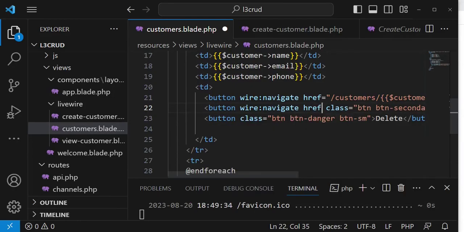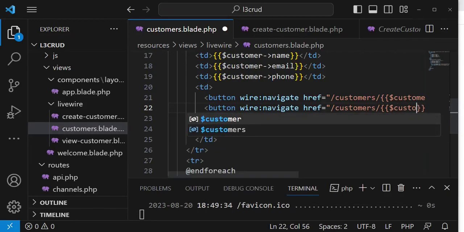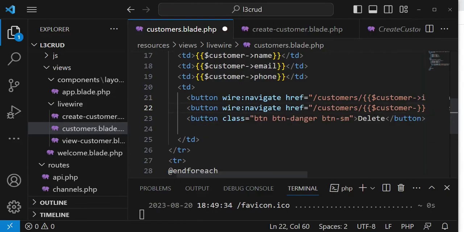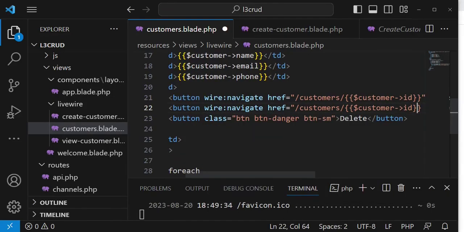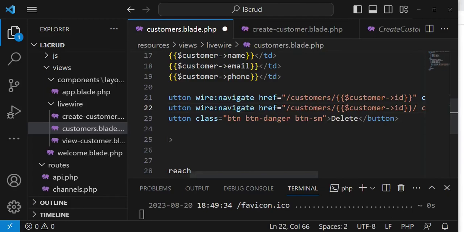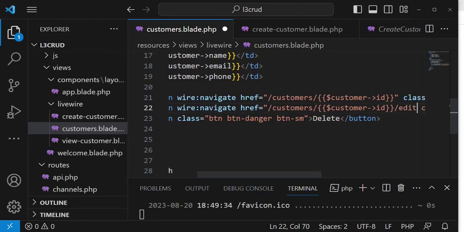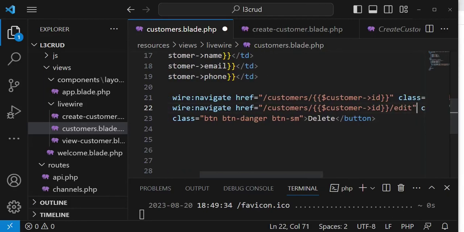So href, in this case we will be visiting a link that is /customers/ and then the customer ID, customer ID, and then /edit. So that will be the edit route. We're going to save it.